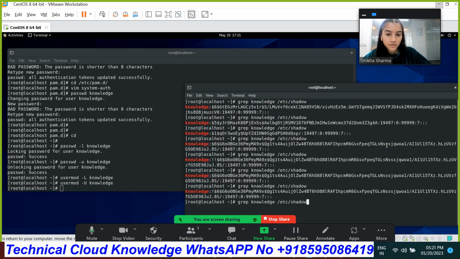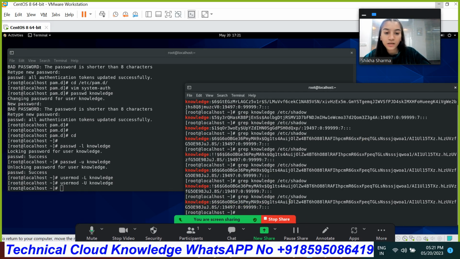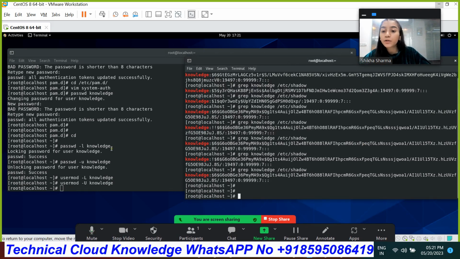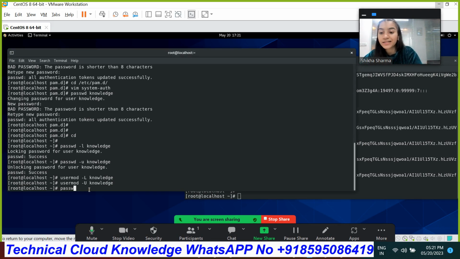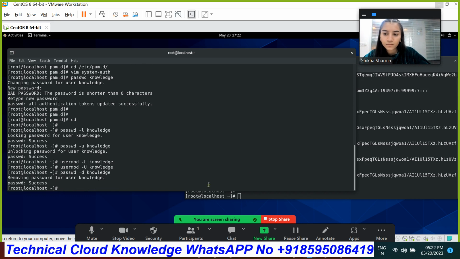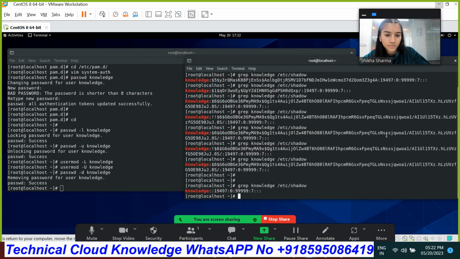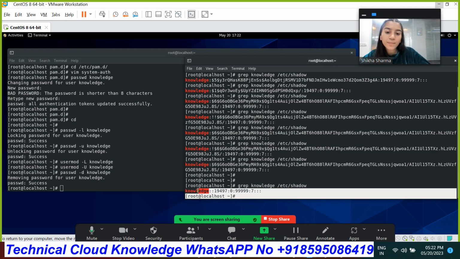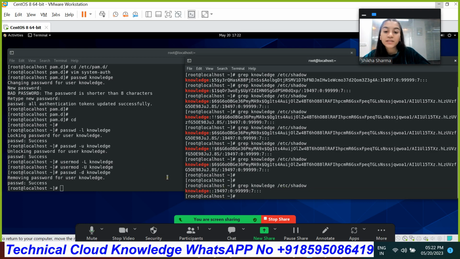So this is the thing which comes under password policies. See, there is no exclamation sign here. One more thing, if you delete the password, let's see what happens. See here, when you delete the password, everything would be blank, your password would be blank. So this is the main thing under the password policies and your encrypted format password which comes under the shadow file.